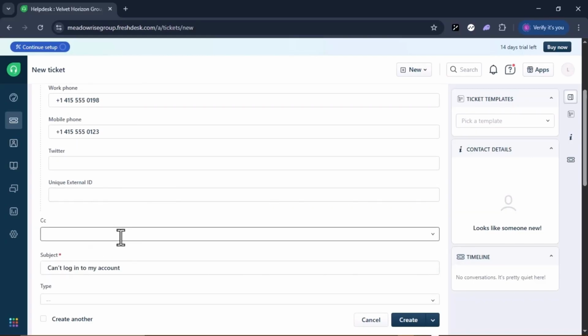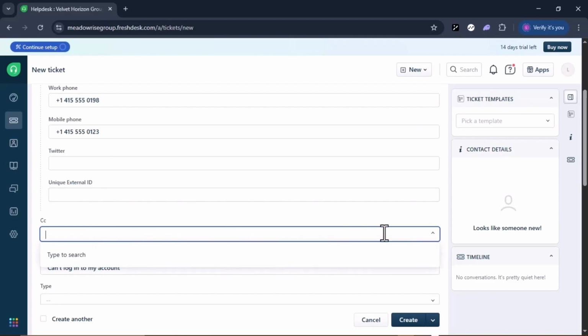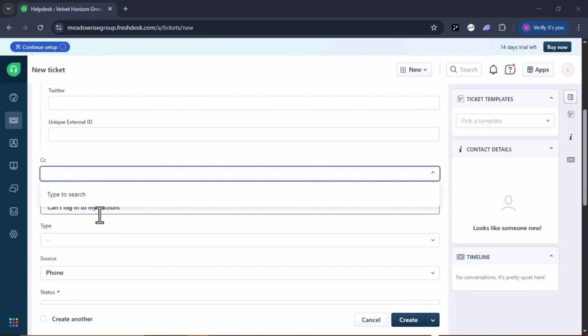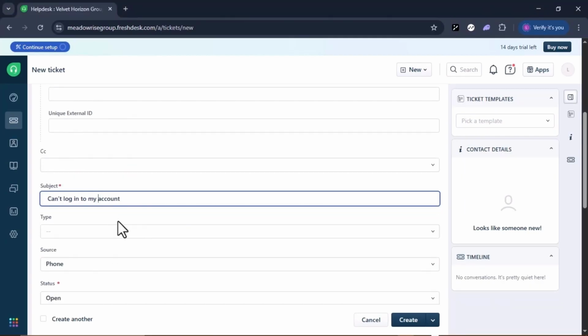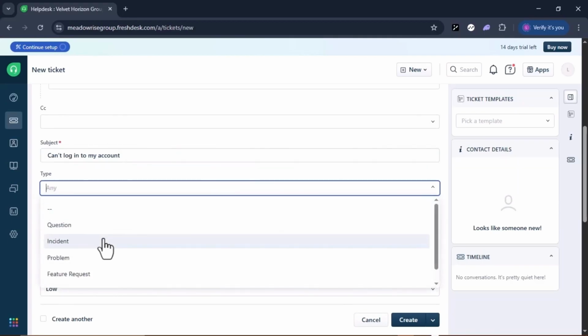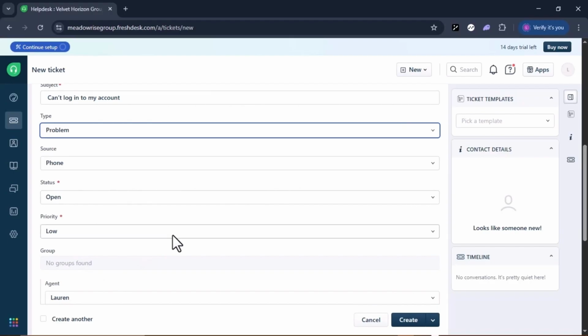Then here you can see CC, which means carbon copy. So if you'd like to send this to someone else too, you can do that here. So it could be the email address of the manager or another agent. Then down here you can see the subject, can't log into my account, so that's the issue. And then you can select a type here. Let's just select problem. I've got phone. These ones are selected already.